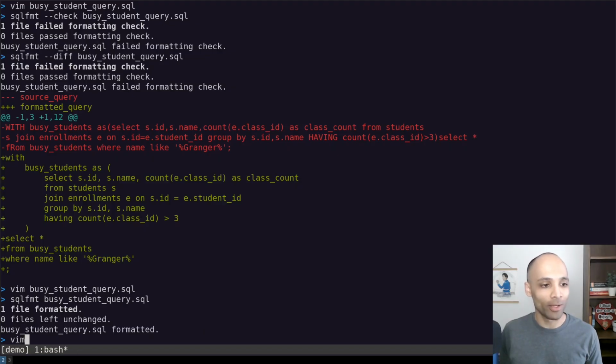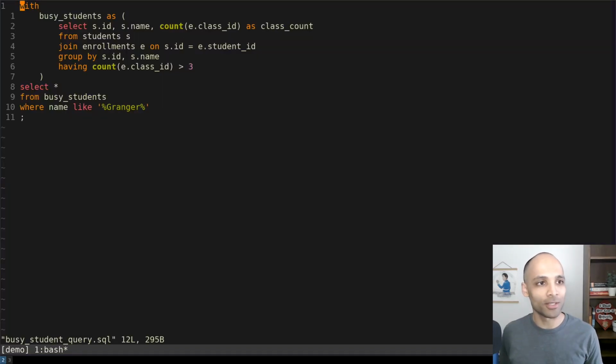The file is formatted, and now we can look at it again and see that it has been formatted and saved. You may be thinking, okay, great, this tool works well on formatting my SQL files, but what about templated SQL files? What about all these Jinja tags that I have in my DBT project? Can it work on that? And the answer is yes.